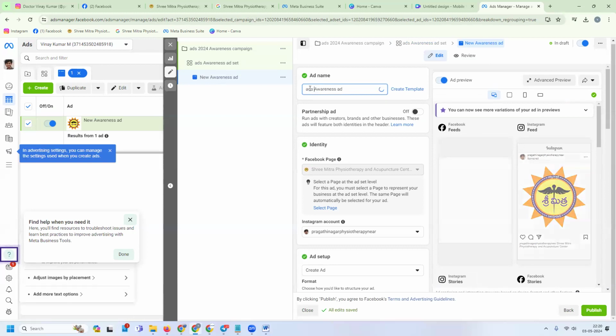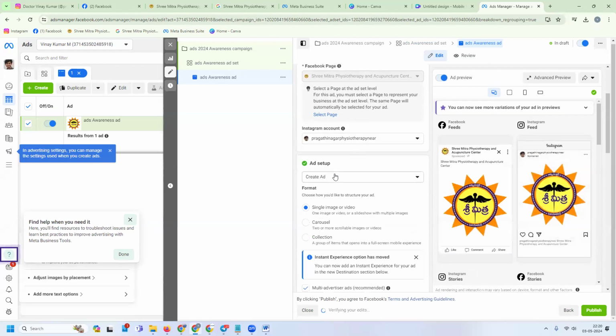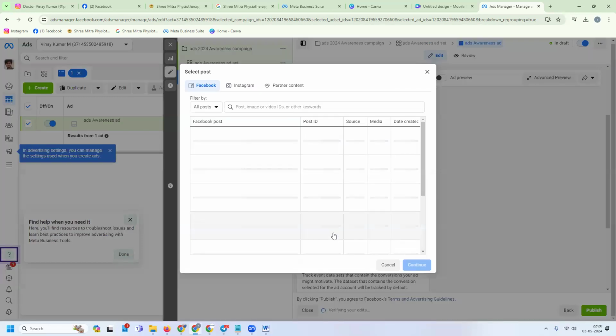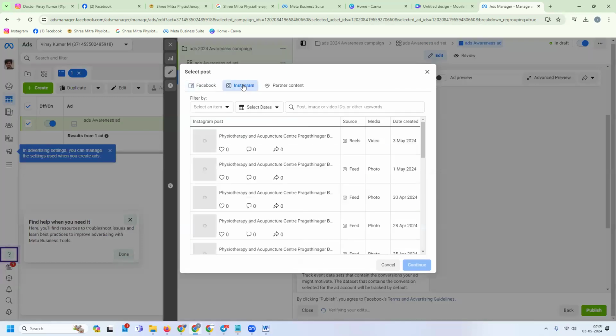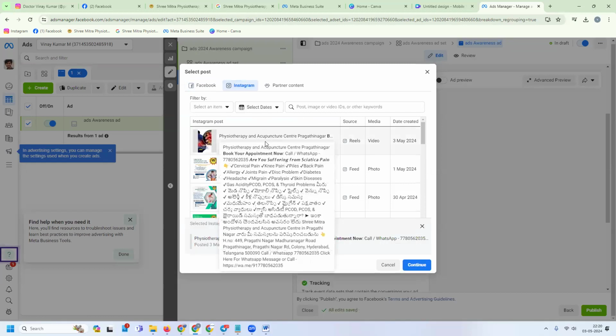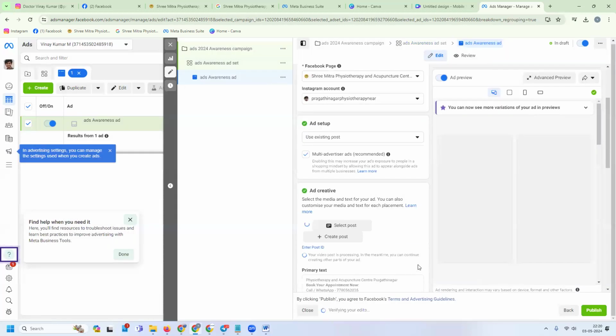So for ad creation, always select not create a new ad. Always use an existing post, and select your particular post option where I can create the video. The video you can select will be here, and click continue.